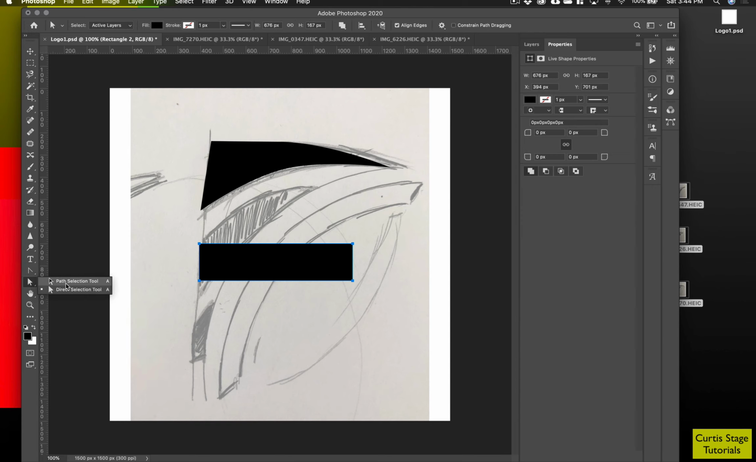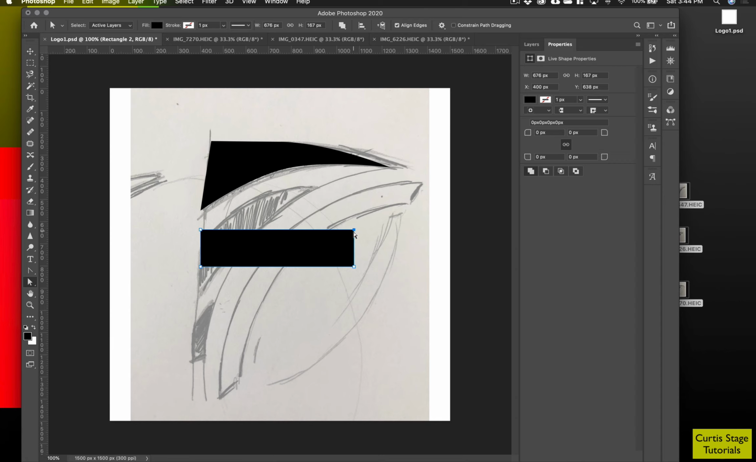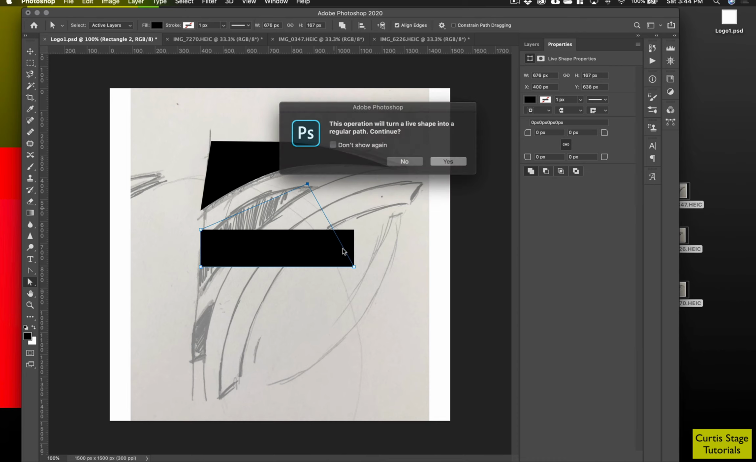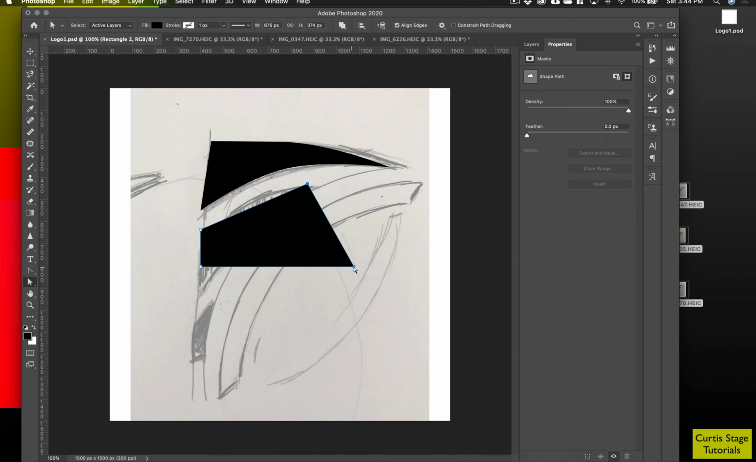That's right, you've got two tools in here. You've got the path editor and you've got the direct select. So I'm going to go to the direct select. I'm going to take this. I want to just click right on one of those anchors. See how this anchor and this anchor and this anchor turn white? I want to click on that anchor. It turns it into a live shape.